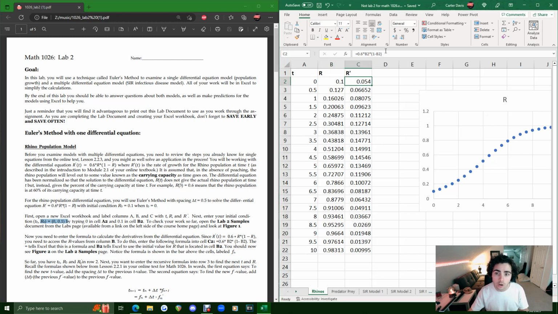And then they give you this R prime function, this R prime equation, which we can see right here. So 0.6 times R times 1 minus R. Again, 0.6 times R times 1 minus R. Anywhere we see R in the function, we don't want to type 0.1 and we don't want to type R. We want to click on or type in B2. Okay, so we enter that function, and then let's talk about this next row.